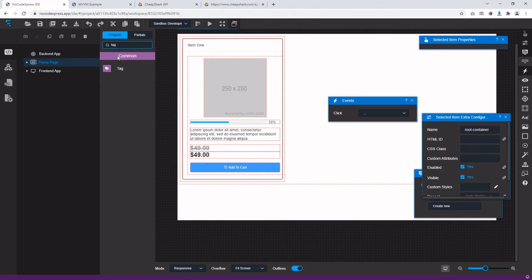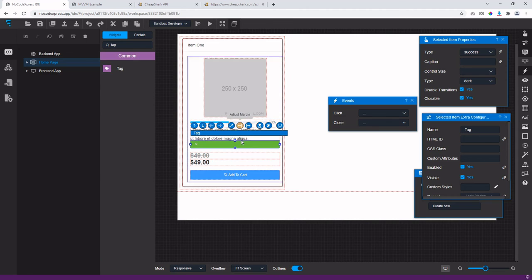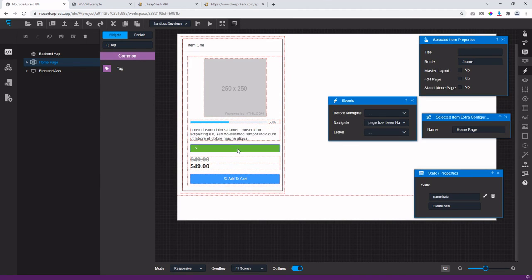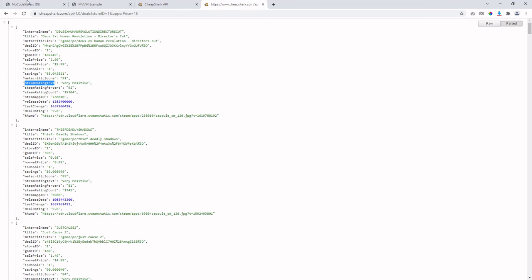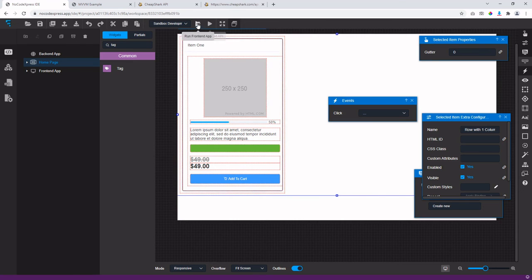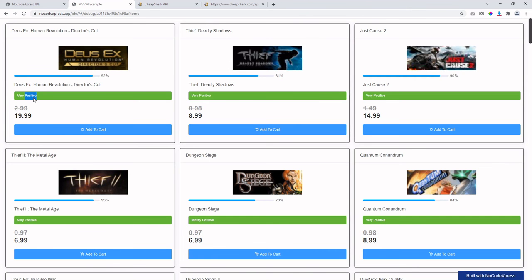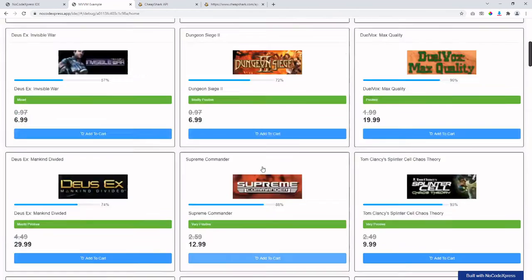And let's add a tag. Let's just adjust the margin a bit. And for that also, let's bind the parameter. Let's try and see. As you can see, that's how MVVM binding works with NoCodeXpress.